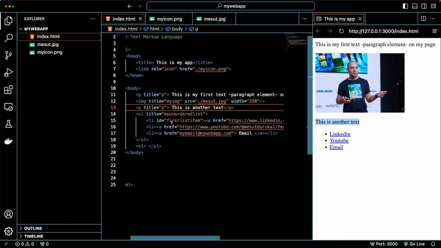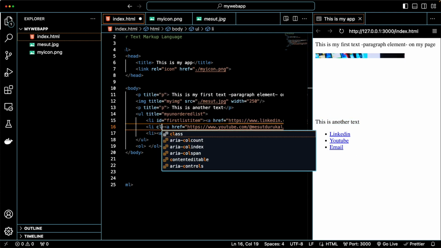The other attributes didn't make any difference, right? Because they are just attributes. They don't change the content of the elements. So we add title, we add ID. What else can I add? I can add some class names. For example, let's add a class here.